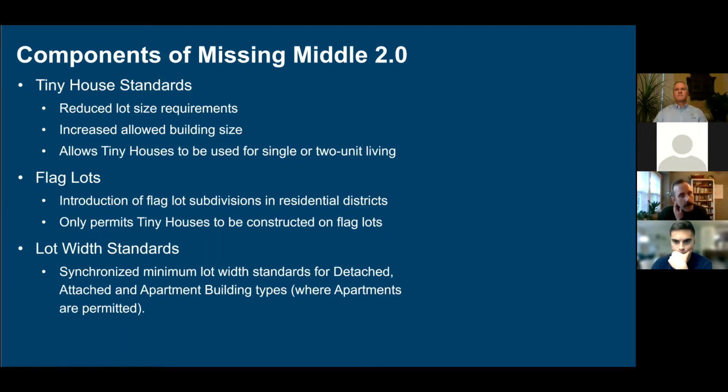So Missing Middle 2.0 includes a few components here. I'm going to run through this bullet list quickly, and then we'll go more slowly, in a little more detail, through each of these items. With tiny houses, we're looking at reducing the lot size requirements, increasing the building size, and allowing tiny houses to be used for single or 2-unit living.